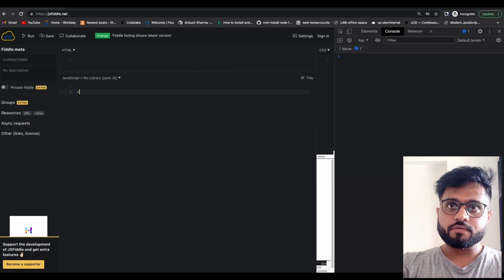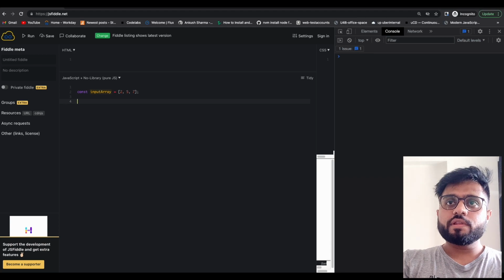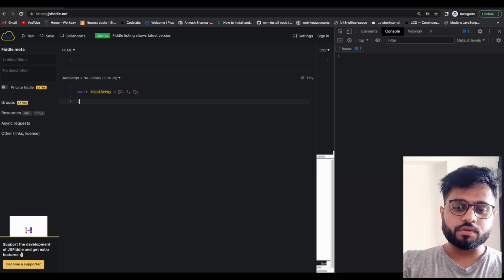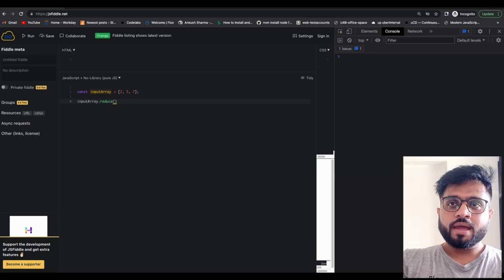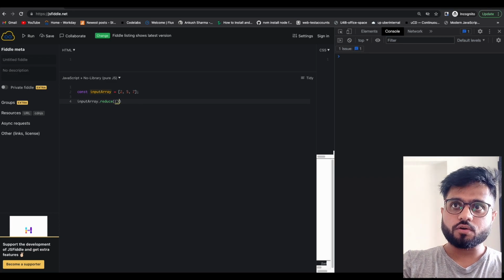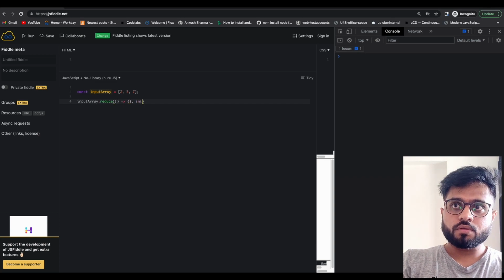Right, so for that first I will take the input array. Let's suppose this is our input array, and we will apply the inbuilt reduce function on top of this input array. This reduce function accepts two arguments, so two parameters we will pass here. One is a callback and another is the initial value.